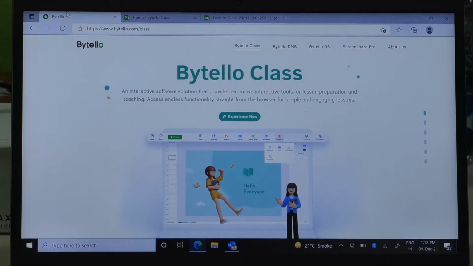Hello. So firstly we discuss the Bytello class. Bytello class is an interactive software solution which provides lots of interactive tools for lesson preparation and teaching. So you can see how you can go to Bytello class.